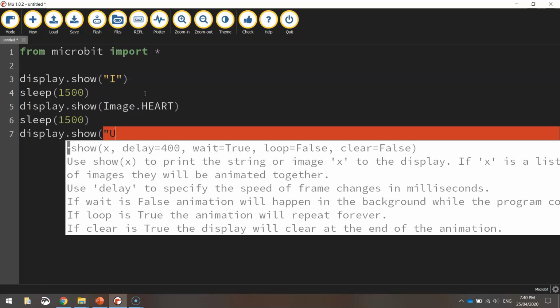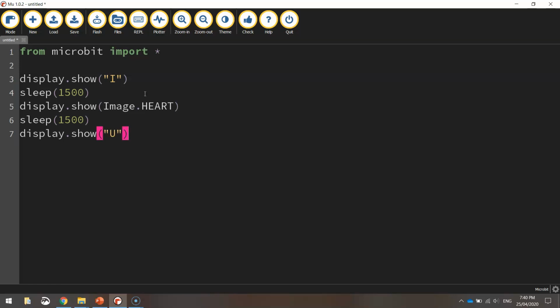And this time we're just going to do the letter U. Okay, and that will sleep for 1500 milliseconds as well. So that will get the message I heart you, or I love you, up on the screen first. Okay, from there, what we want to do is get our beating heart animation going.